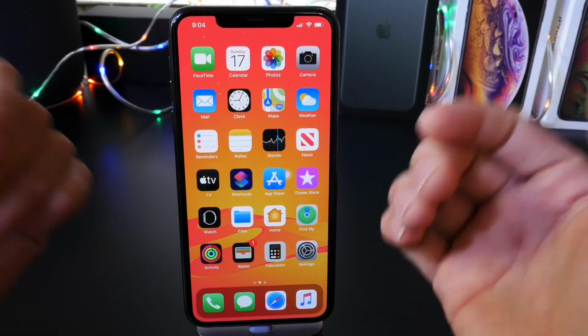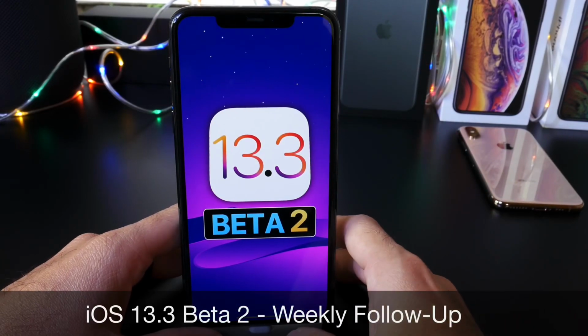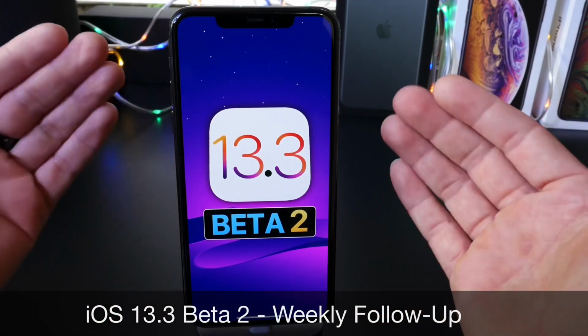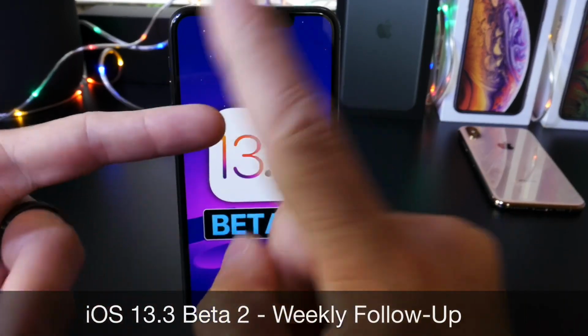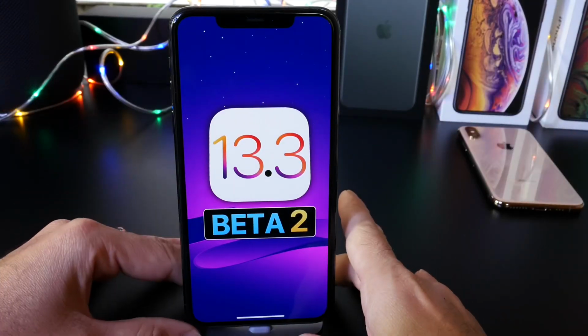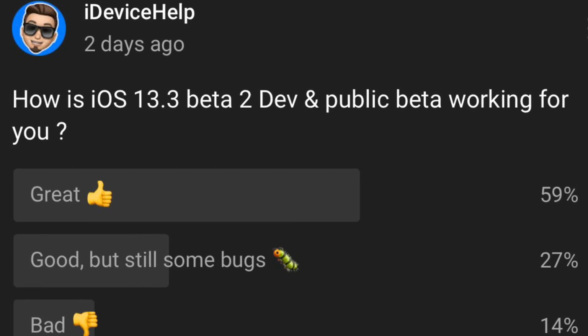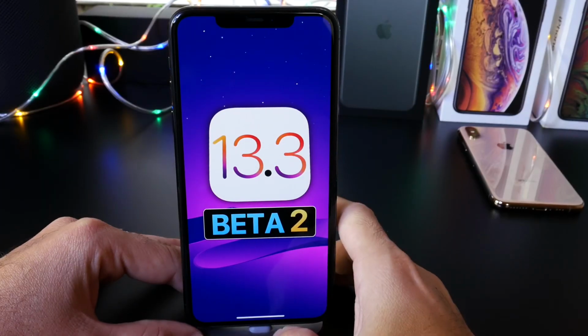Today I have a weekly follow-up of iOS 13.3 developer beta 2, one week later. Now this is where I talk about the battery, the performance, any additional new features and changes, and bugs. I did come across a few bugs in the software that I wanted to talk to you guys about. Now I also talk about my YouTube community poll in these follow-up videos, where you guys also have an input, you vote, you express your thoughts. We'll go over all of that here in this video.